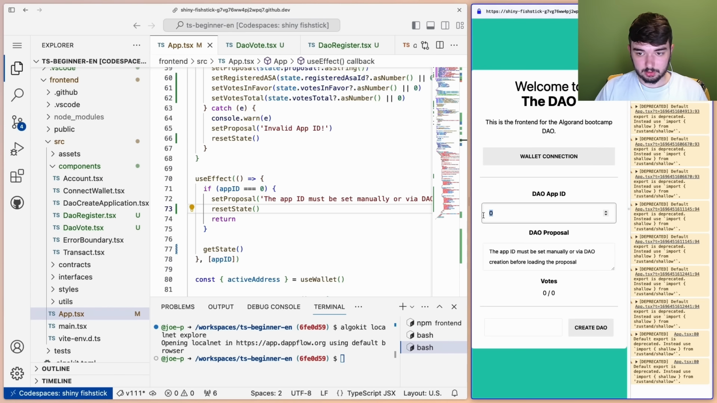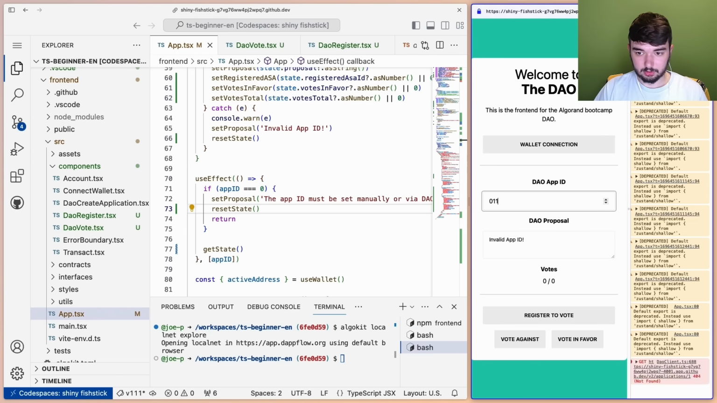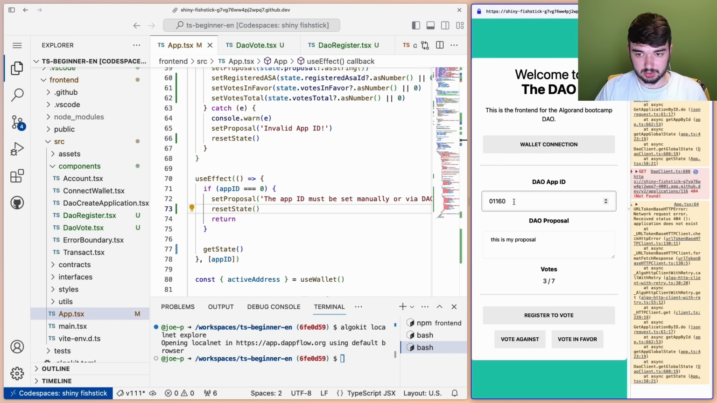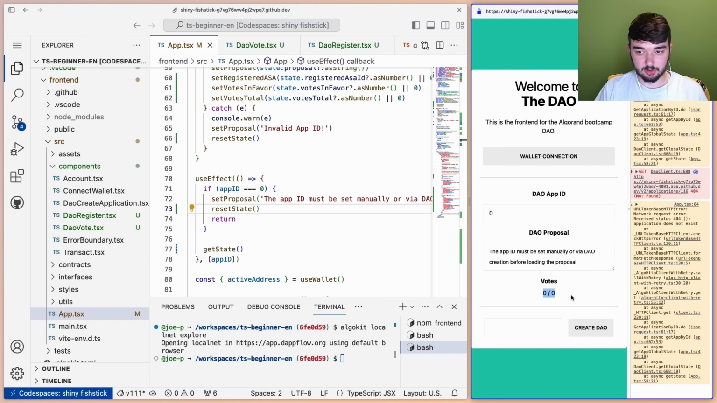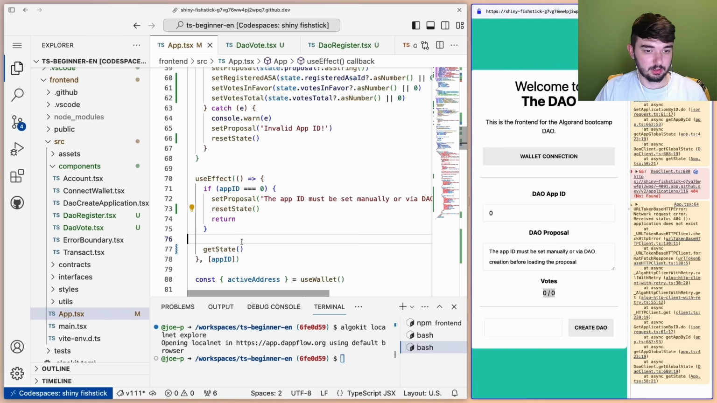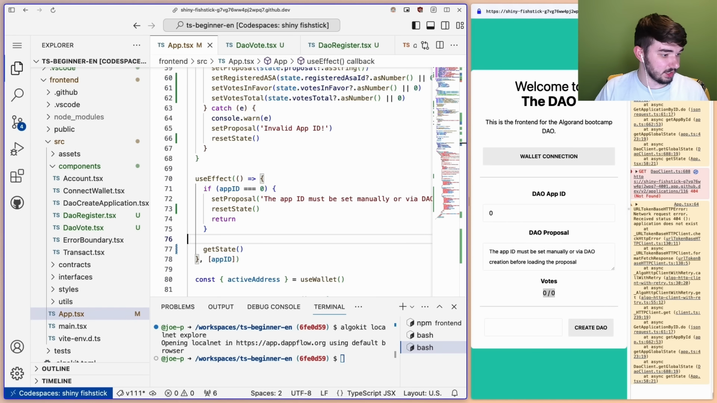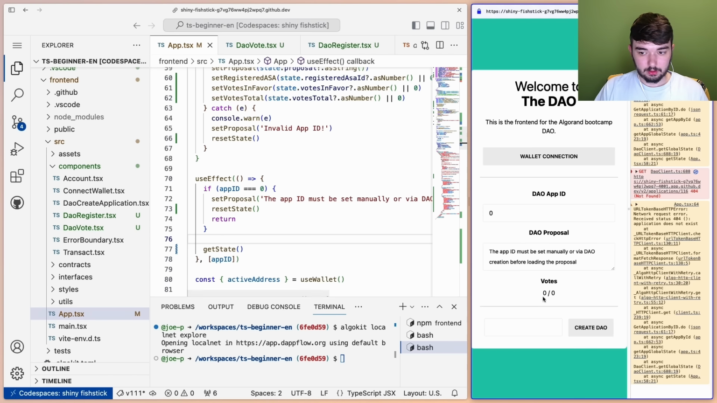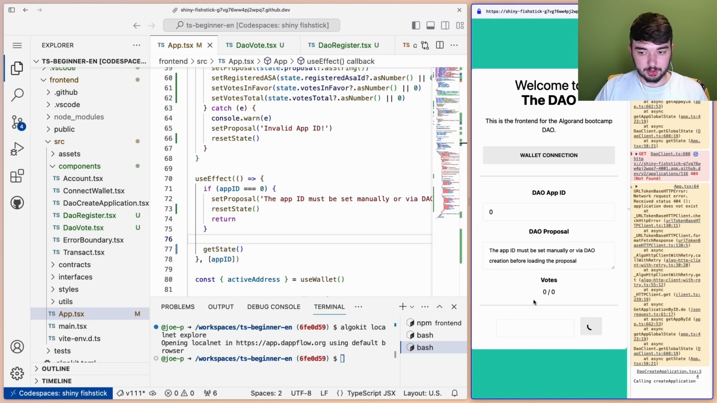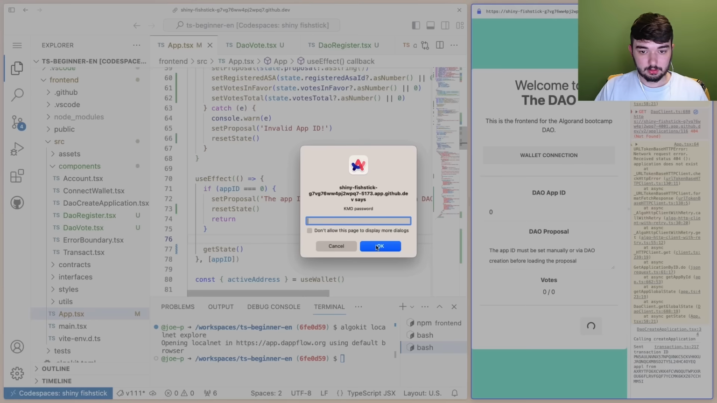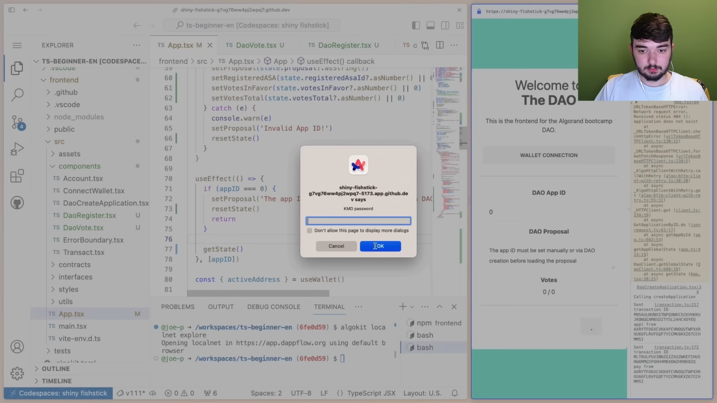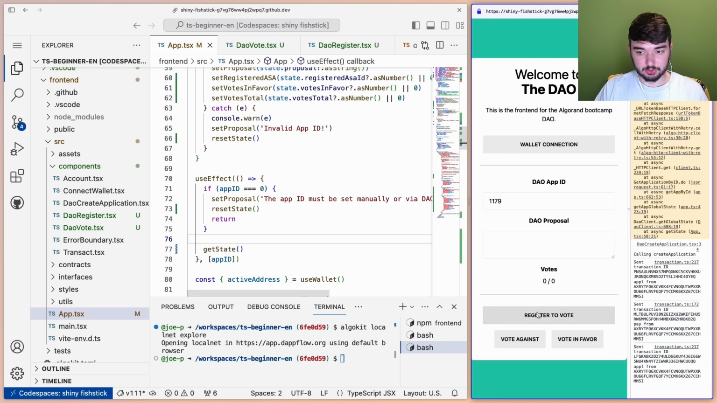Okay, so now if I come to 1160, we'll see 3 out of 7. If I come to 0, we'll see 0 out of 0, right? So that's the exact functionality that we expect. Okay, so now at this point, we are able to create our DAO. And then we'll see our register function, or our register button, and our vote button.